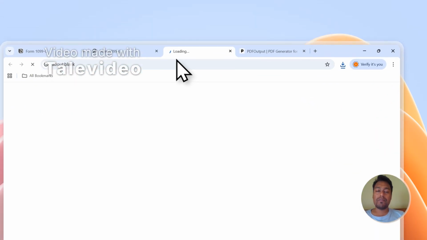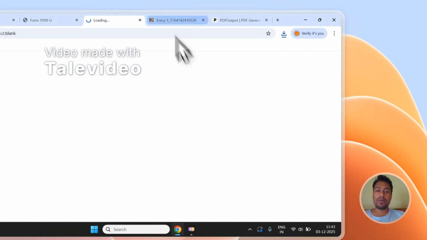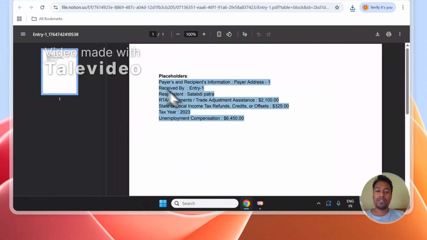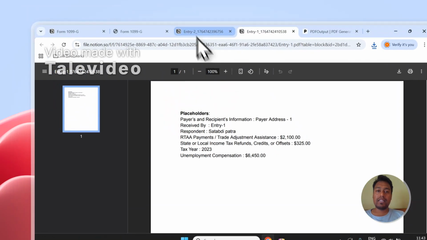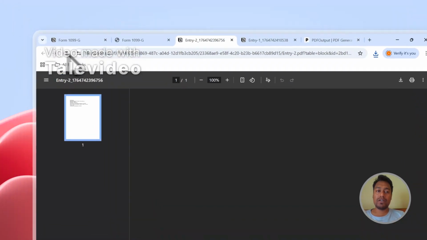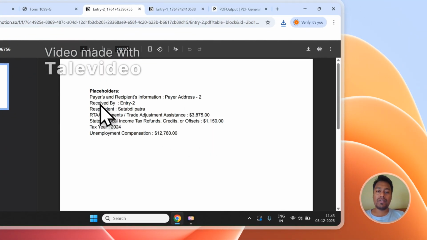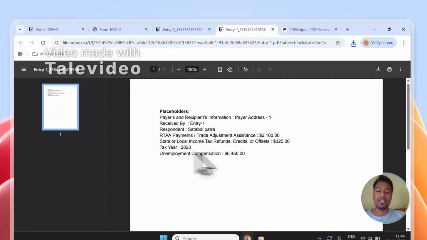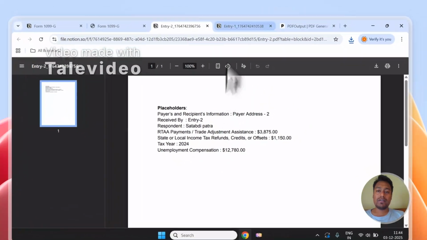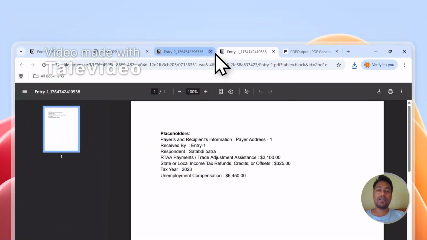So let us open up both the records and see how the output has come out to be. So we have got two documents. This is the first one which has all the placeholders automatically mapped. And then we have got the second document which also has all the placeholders mapped. So let me refresh this once. And you should be able to see all the placeholders automatically created with all the values from the database. So we just created two documents side by side, fetching the values from the database itself.